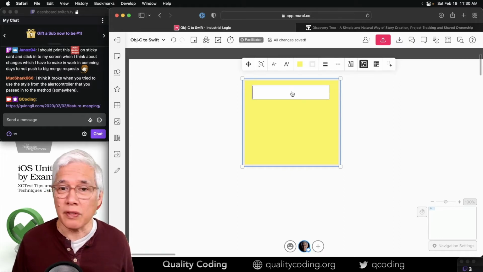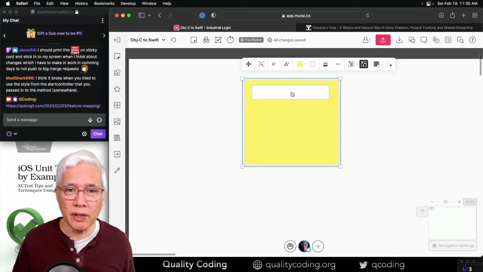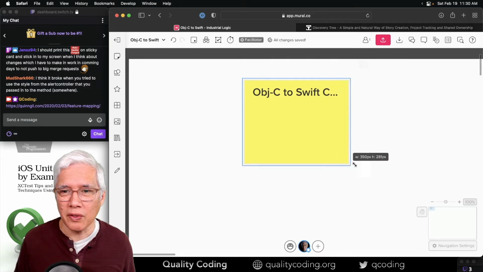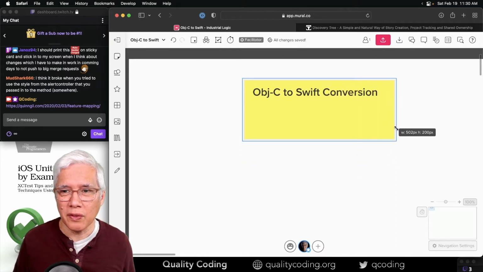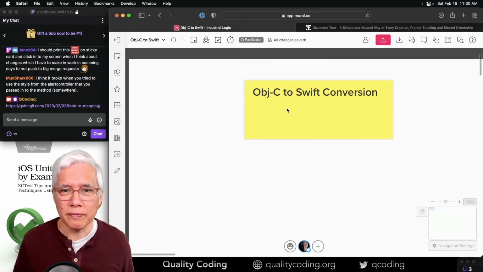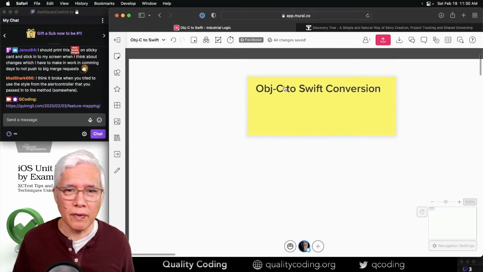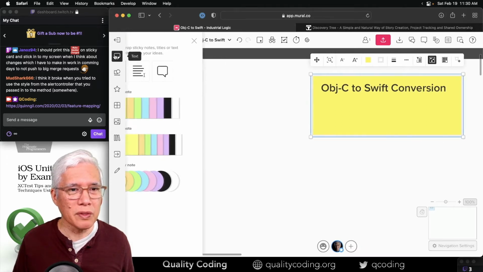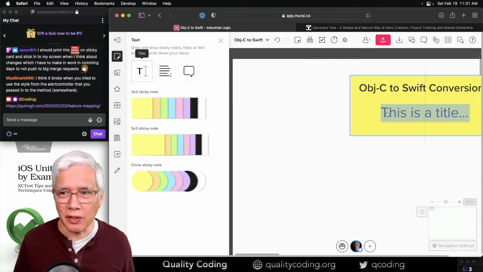And this is the project. So this is the top level. This is the Obj-C to Swift conversion. And we know that it's in view controller presentation SPY, but I can just stick it in there. Well, not a title.